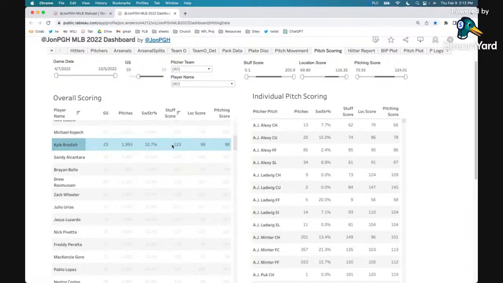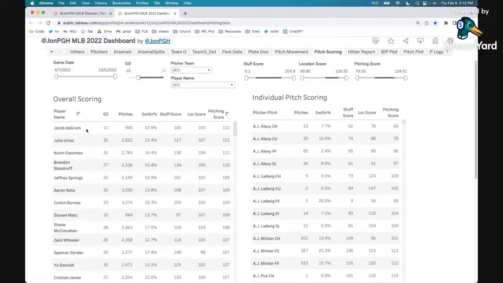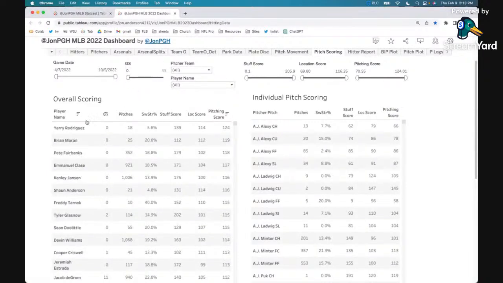So for Bradish, his stuff is good, meaning the movement and stuff is encouraging, and those kinds of pitches typically do well. His location is a little bit below average, basically average though. And then the overall pitching score is, I think, an aggregation of those two. It kind of brings those two together, and it's kind of an overall score. So if we look at the leader last year, of course, it's Jacob deGrom, 12% better than the average pitcher. And then if you get rid of the game start tab, you'll see the relievers creep in. You really don't want to pay much attention to the guys with not many pitches there, but Fairbanks, Clase, Jansen, etc. Cool stuff there.